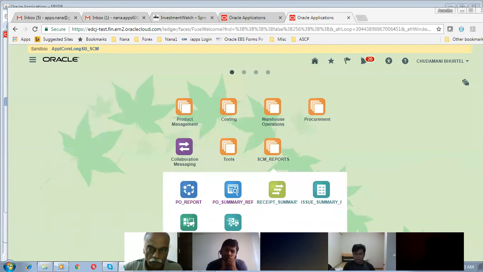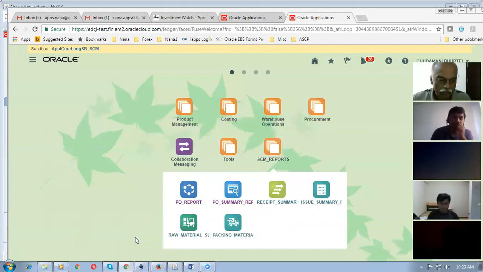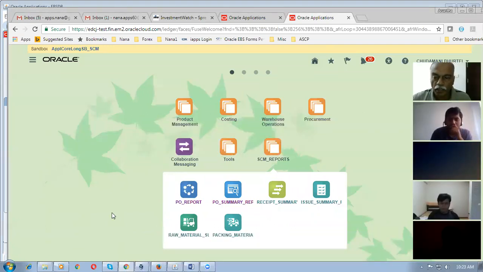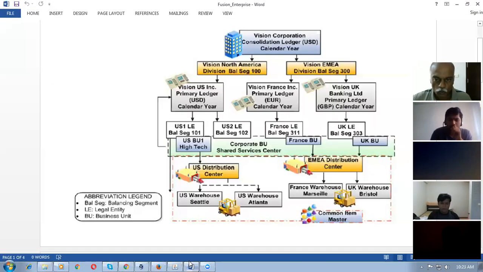Now I will show you something else. We will now see about the enterprise structure actually.